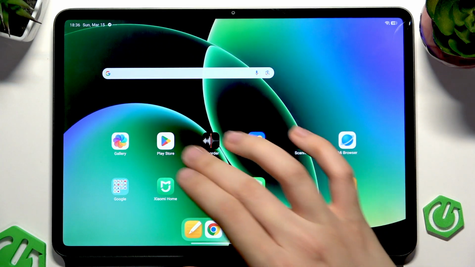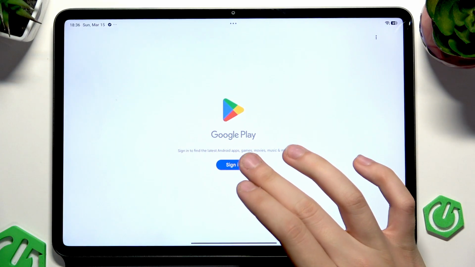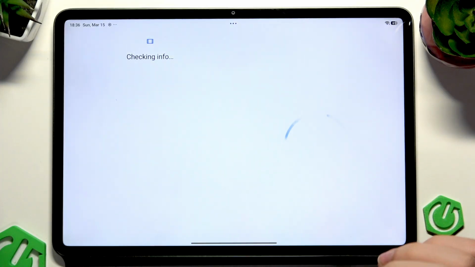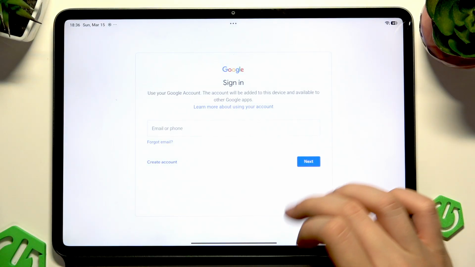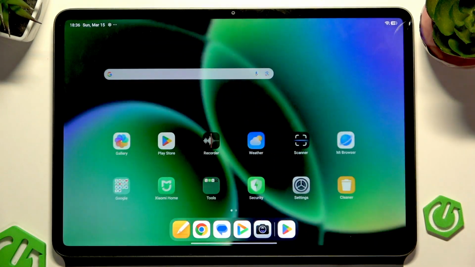Open the Play Store and you need to be signed into your account. Try to update your applications to the latest versions. If it doesn't work, you need to just reinstall them.